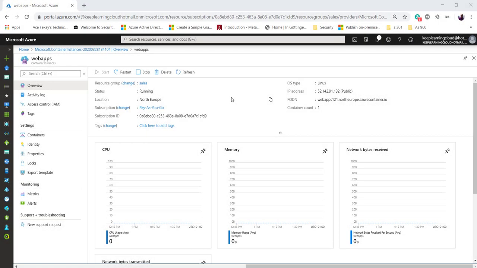So here is our web application hosted in a container called web apps. This is hosted in Northern Europe. And if you notice on the right-hand side, it has an IP address and a fully qualified domain name as well. So that's the DNS name. If you recall from the previous lesson, we did assign a DNS name to it.